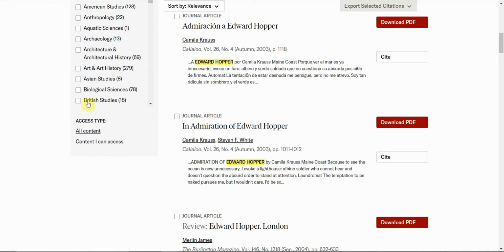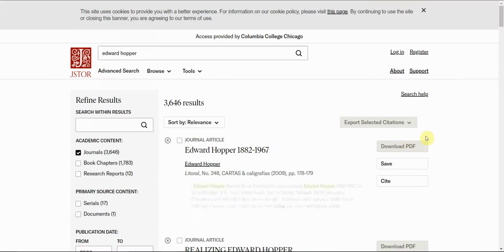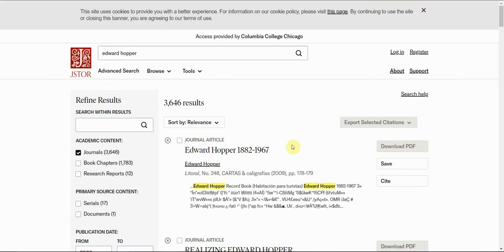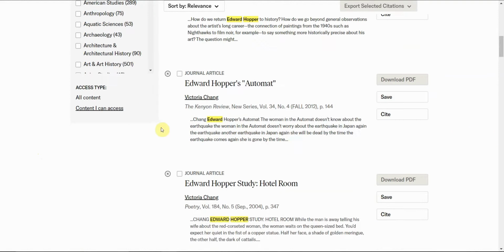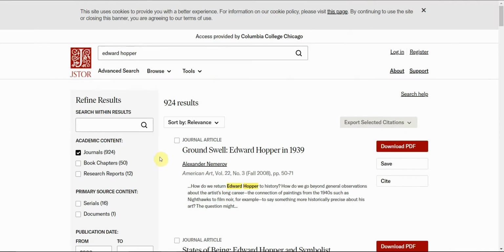One very important thing right at the bottom here is access type. You'll notice that it's content I can access or all content. Right now it's the default, content I can access. JSTOR is a very large database, and not all of the information on it is accessible through Columbia. If I click all content, we'll see that a lot of these download PDF links on the side are now blank because we don't have access to the full text. So if you want to be able to get the full text right away, keep it on content I can access.